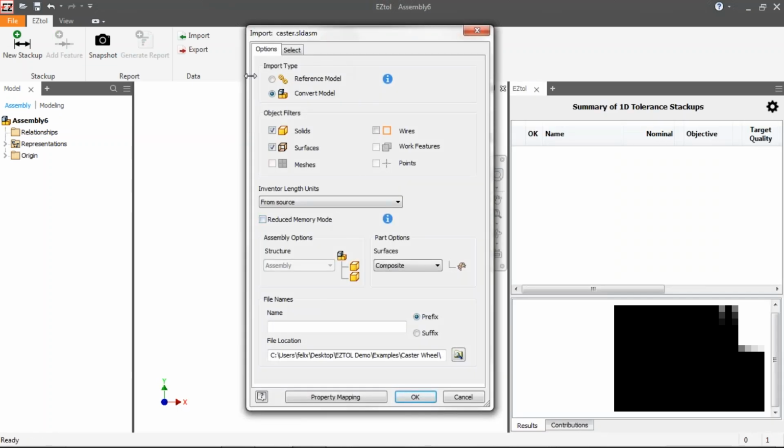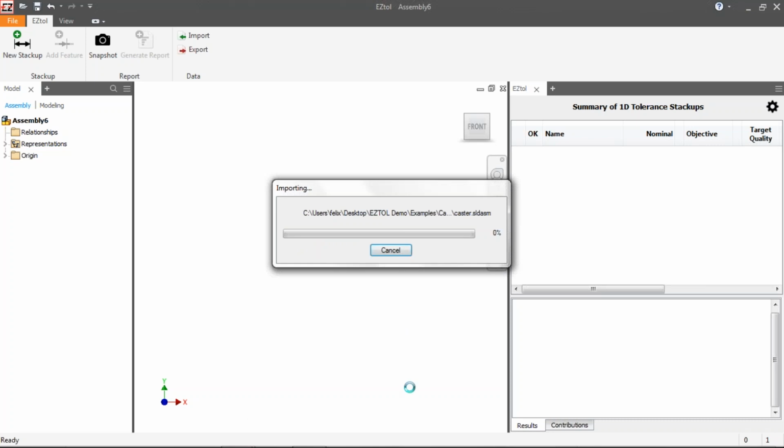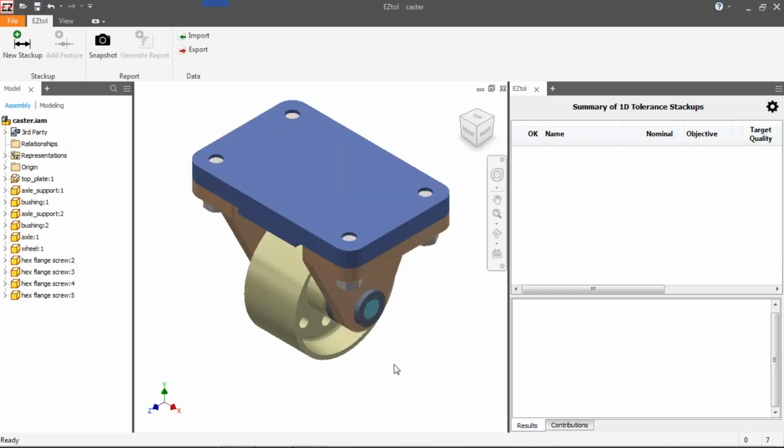We have 2 main options. We can either reference the model, which creates a link to the original CAD file, and whenever you update that CAD model, it will also update the EZtol file. Or we can convert the model, which creates a separate Inventor file to store the EZtol information inside. That's what I'm going to do in this case, since it's a bit faster. So we're importing our CAD model into EZtol.